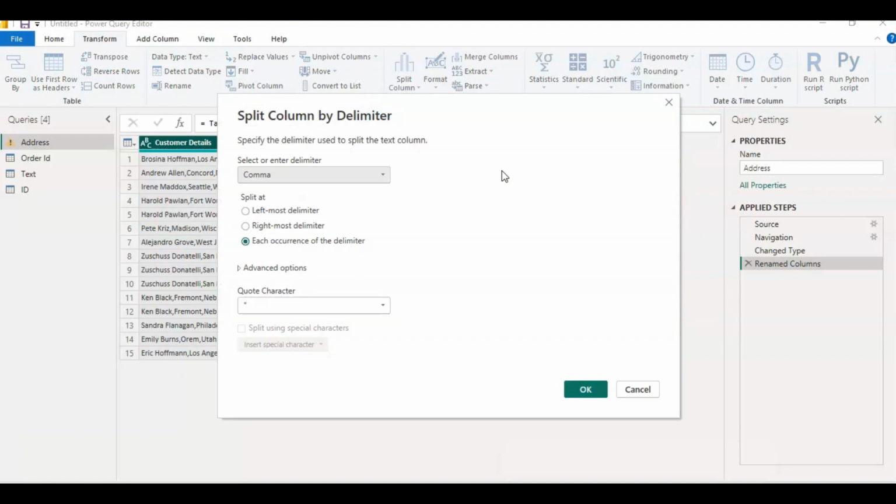Split column by delimiter. Specify the delimiter used to split the text column. Select or enter delimiter. Here we have to select the delimiter based on which we want to split the column. We want to split the text based on comma. So let's select comma. Then split at leftmost delimiter, rightmost delimiter, or each occurrence of the delimiter. Here we want to split the column at each occurrence of the delimiter.